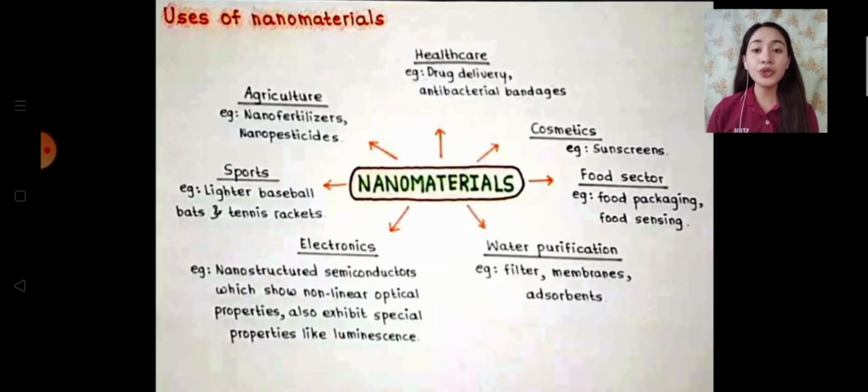The next one is the uses of nanomaterials: for agriculture, nanofertilizers and nanopesticides; healthcare, drug delivery, antibacterial bandages; for cosmetics, sunscreens; food sector, food packaging, food sensing; water purification, filter membranes, absorbents; and electronics. Nanostructured semiconductors which show nonlinear optical properties also exhibit special properties like luminescence.